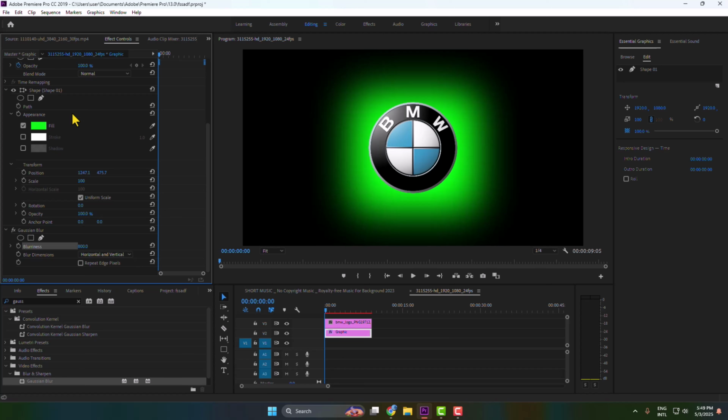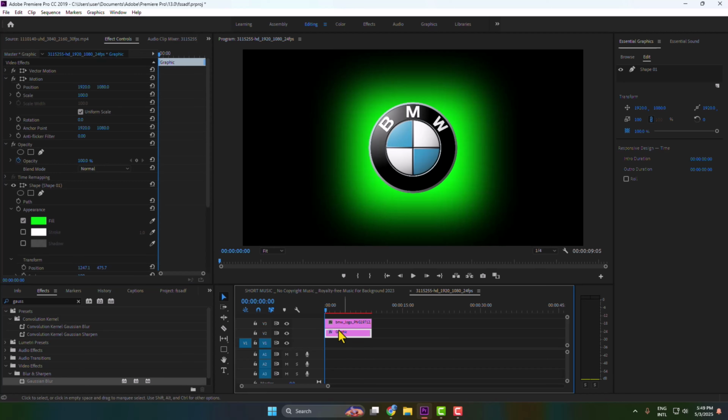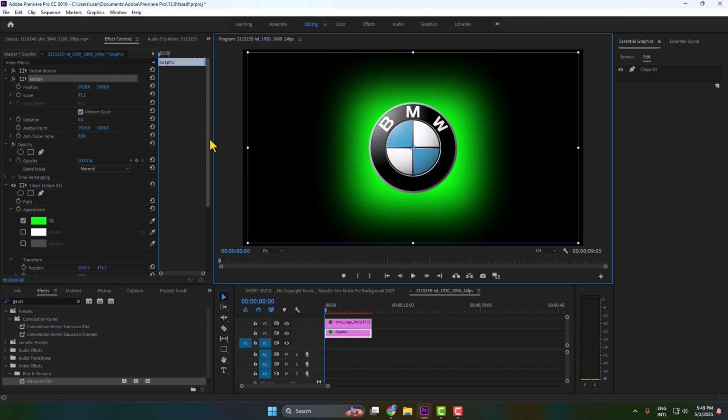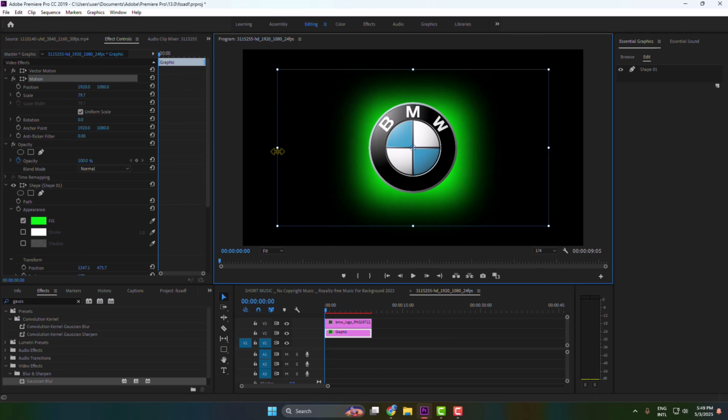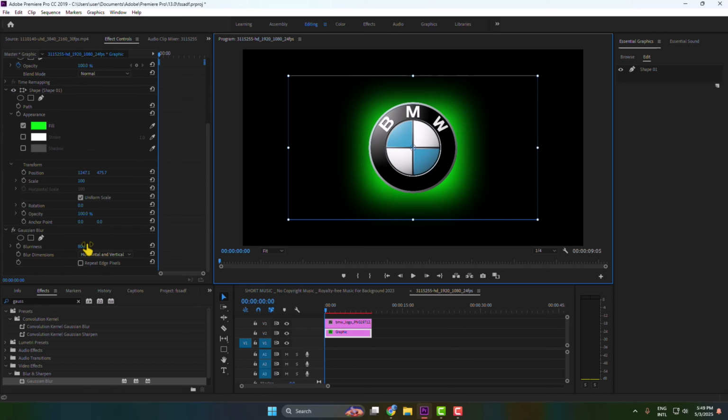Now using the selection tool, just select here your graphic clip and select motion, and then you can click these dots and you can increase or decrease your light just like this, and that's it.